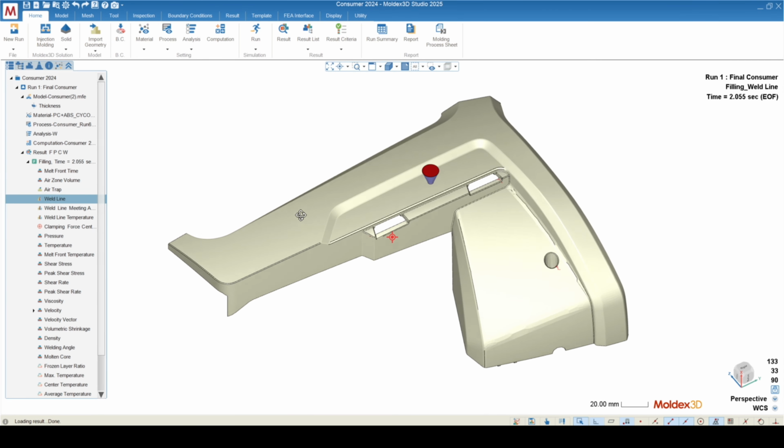So if I wanted a more precise representation of where these weld lines would be placed, I could increase the number of nodes across my part. That being said, locationally, we can understand where these weld lines will be, but this overlay doesn't show us necessarily how those weld lines were formed.